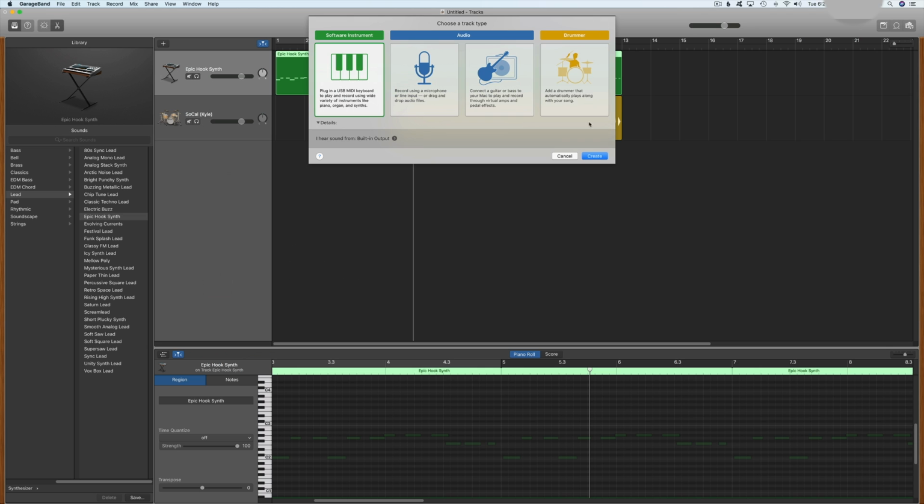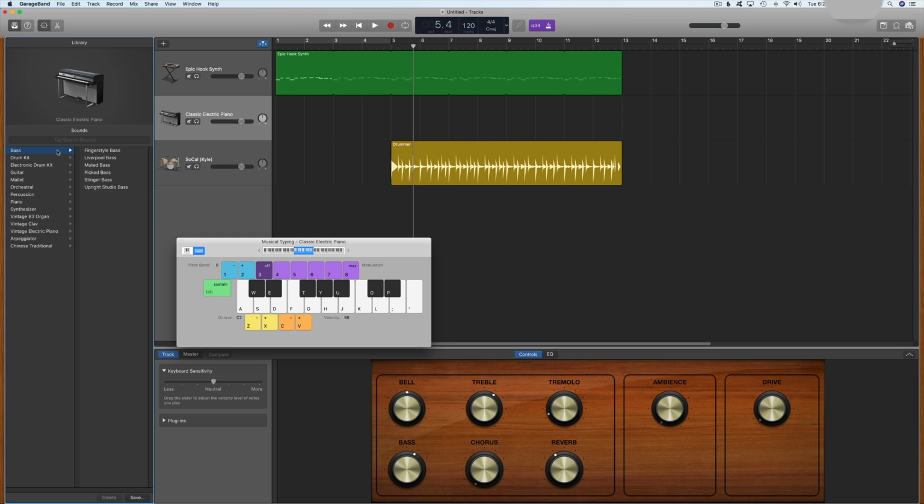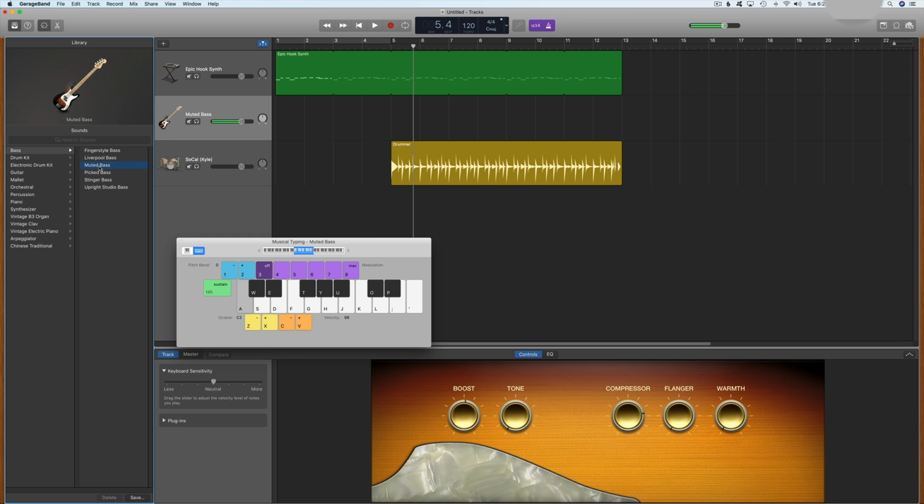Alright, so next thing you might want is a bass. Basses are always good for getting a background noise. I'm just selecting a random bass here. Bass. Wow, I was saying fish. I meant bass. Sorry about that.